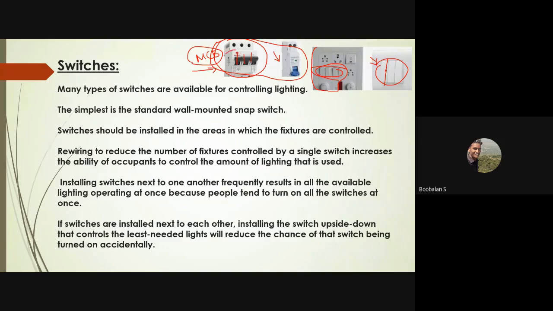So these are the switches. This is called the miniature circuit breaker. These also act as a switch as well as a circuit breaker, right? So this will also be helpful to you, to switch on the power supply or cut off that power supply. So these are some more advantages over normal switches.